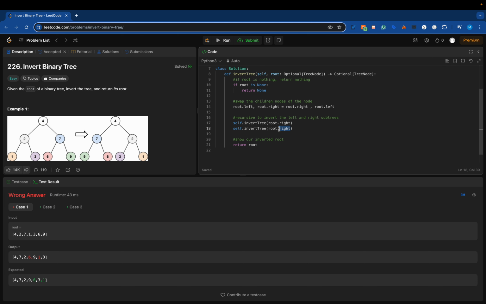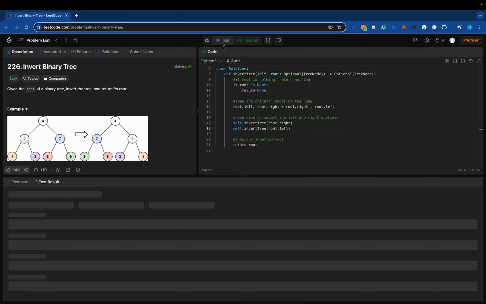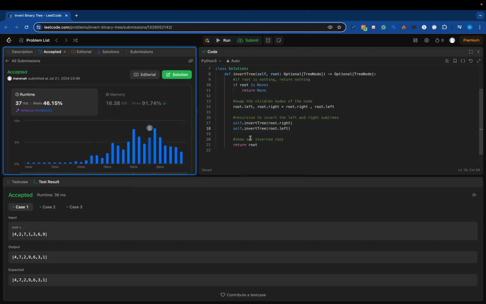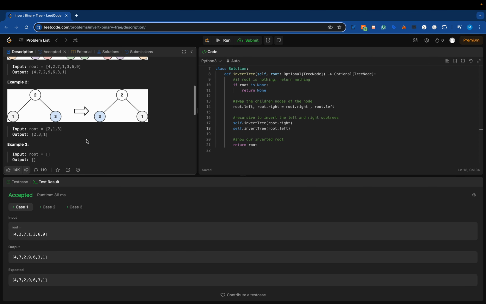Oops, left. So we have right here and left here. And that's it. It does pass all cases. And now let's submit it. And that's it for this one. This one is an easy one. Binary tree.